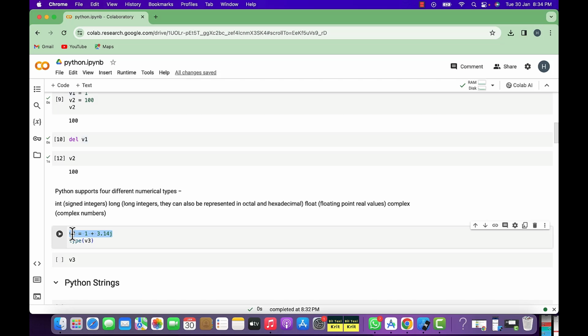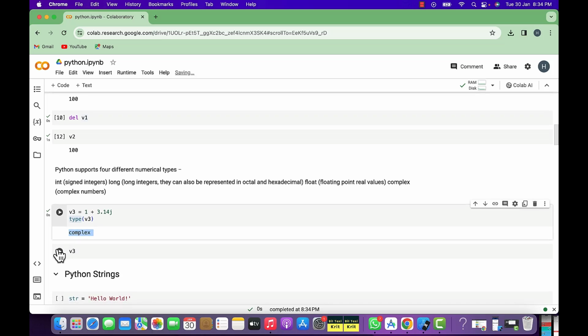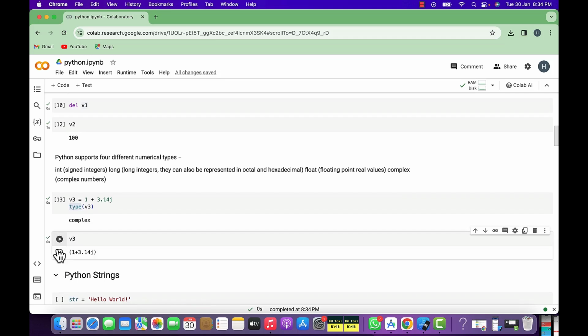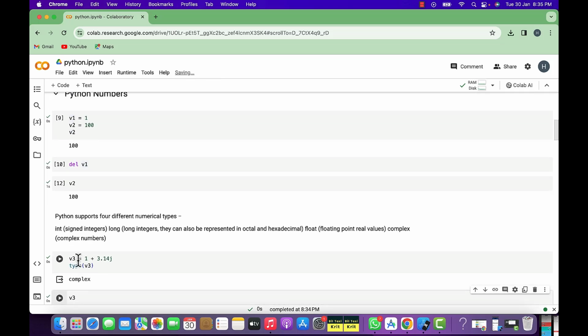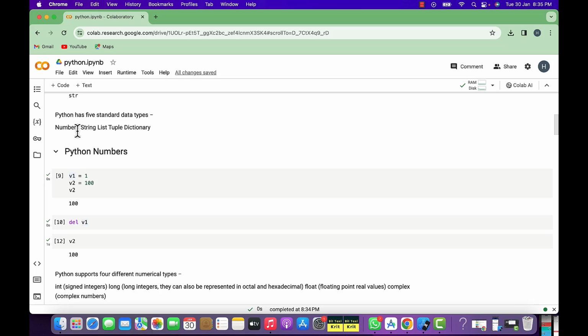So here after creating this variable, we are printing its type. So let's run it. So there you can see the type of this variable is complex. And now let's print the value of this variable, so v3, and there you can see we got this value here. So that is a basic introduction of Python numbers, and it is only the first of 5 data types which Python has.